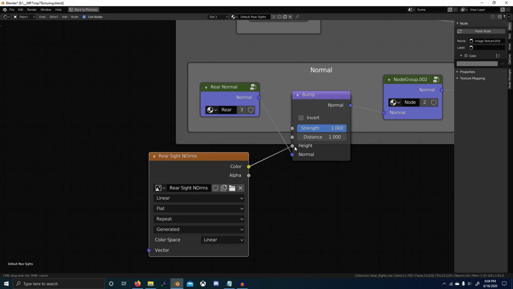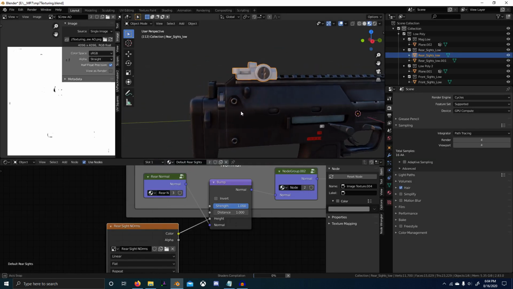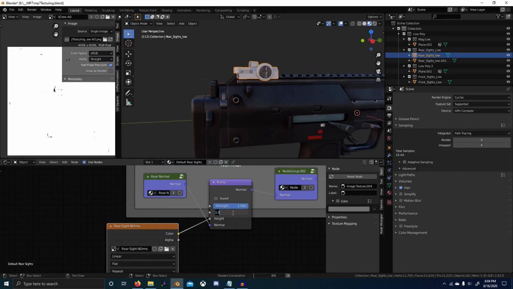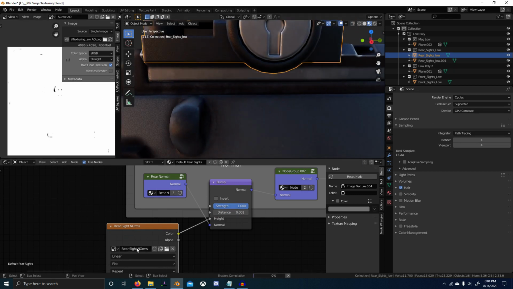Copy it and just plug it in there. Set the height to like 0.01, and let's paint on this.